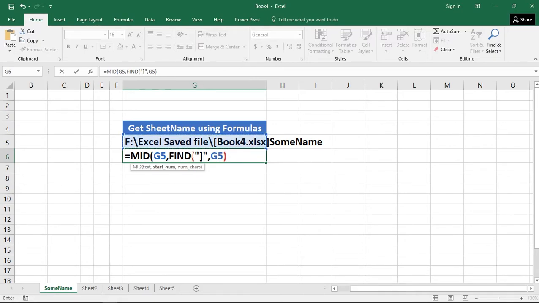This FIND formula will give the position of the closing square bracket, but I need the position of the first letter of my sheet name. So I am going to add +1 to this output so that I will get the position of the first letter of my sheet name, which is just after the closing square bracket.